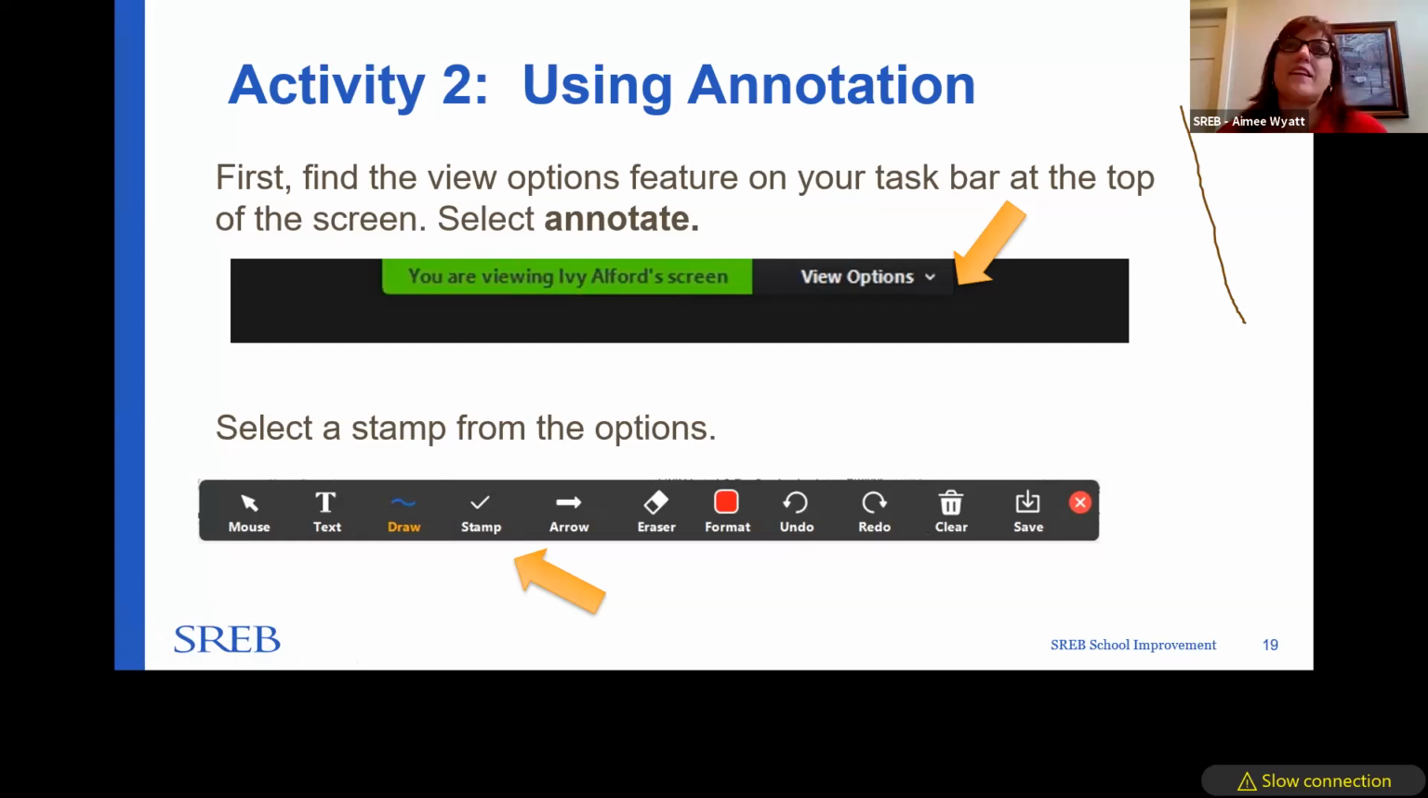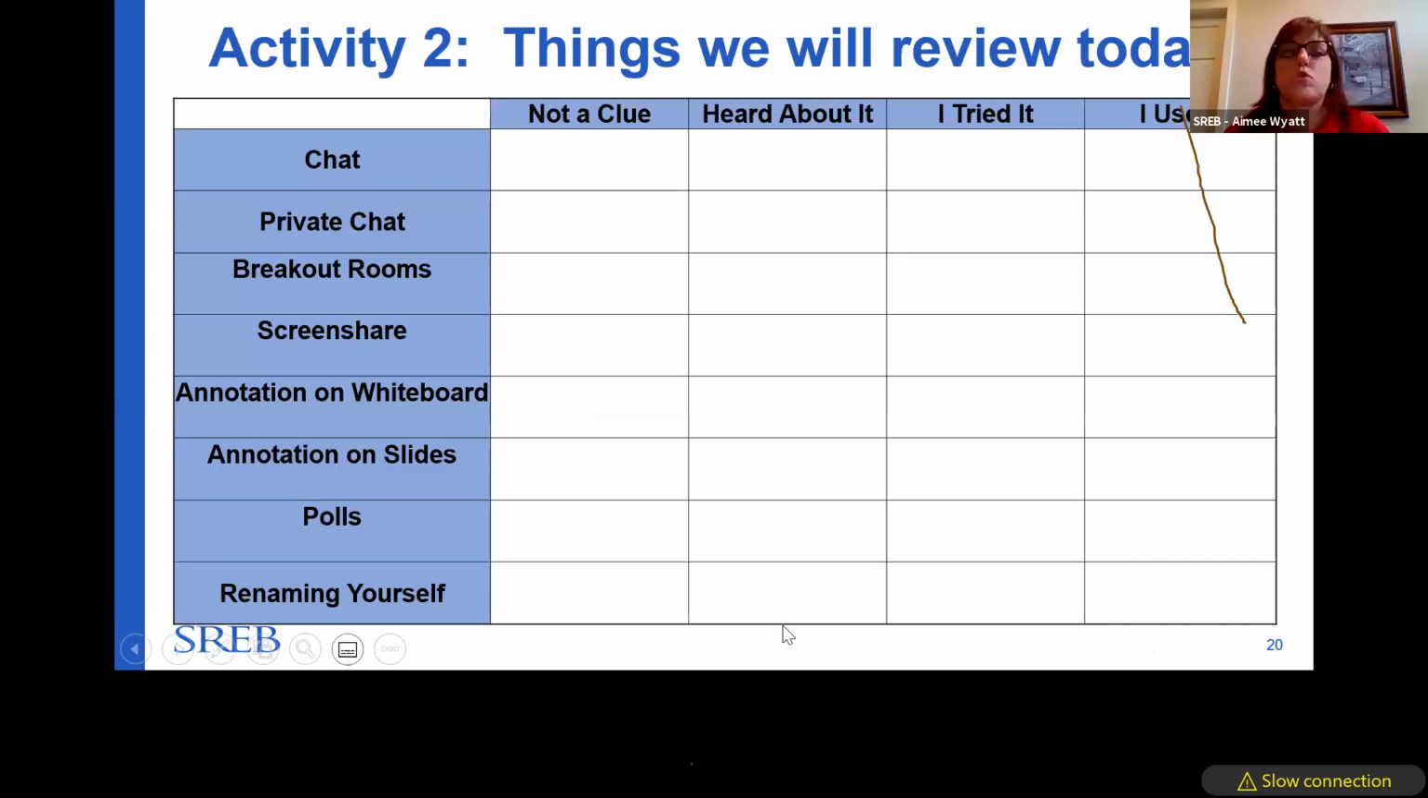But guess what? We are very compliant, and we want to make sure that we have access and equity for everybody. So if you cannot find the annotate toolbar, then you can put your answers in chat as we go through this. I just want to let everybody know the annotate toolbar is what we're going to be using.